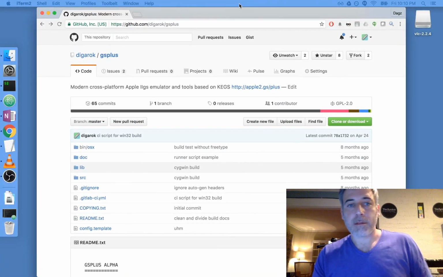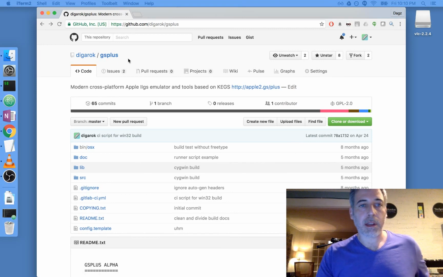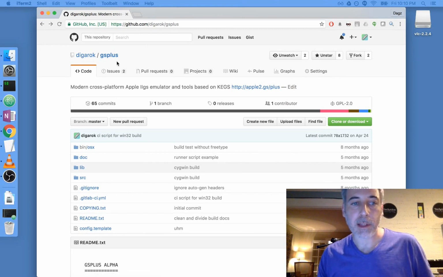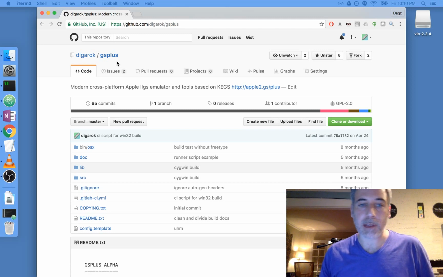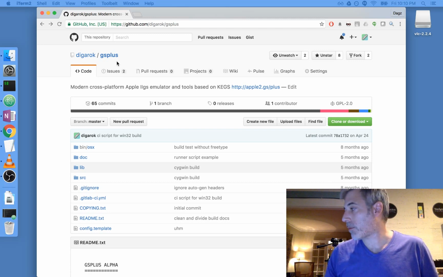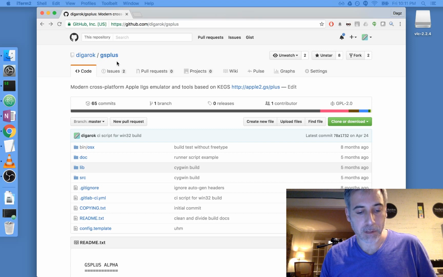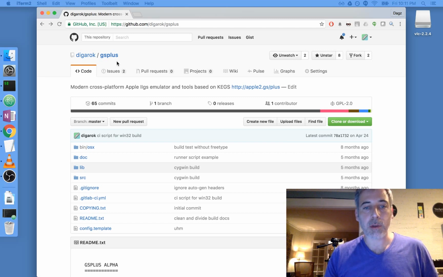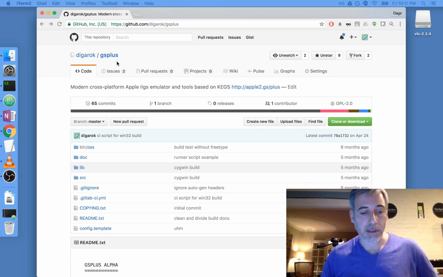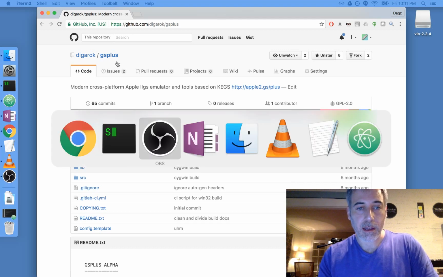If you're a developer type, it's available on GitHub as GSplus. That's the name of the emulator. Like I said, it has a couple of nice things like full screen and pretty good display and sound support. I do not yet have packages, so you do have to build it yourself, even though it does build for Linux, Windows, and OS X. I'm working on packages. I'm actually very close.